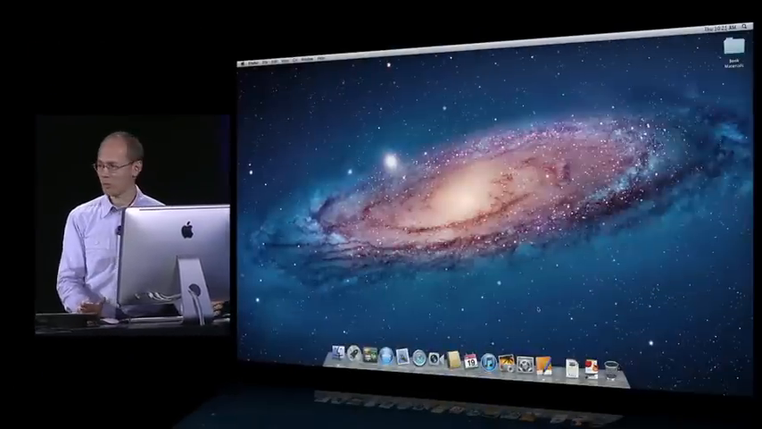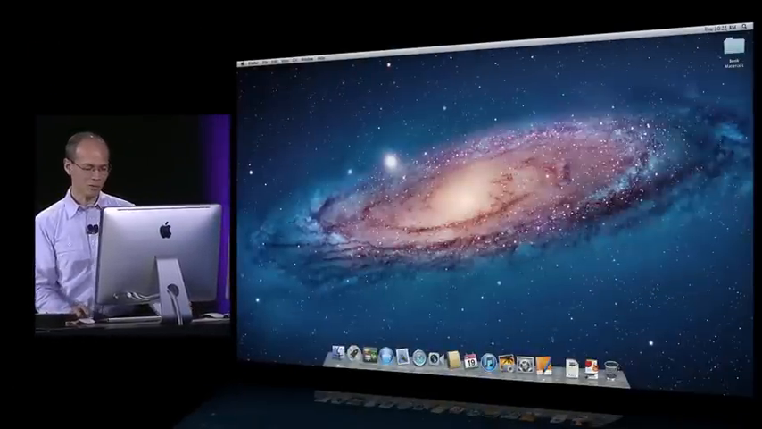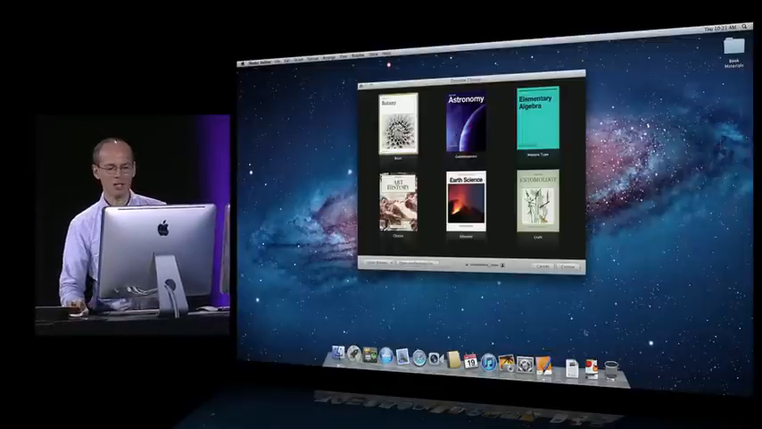You know, traditionally creating interactive electronic books has been really hard. And we think we've changed all that today with iBooks Author. Let's take a look. I'm going to click on the iBooks Author icon. The first thing I see is our template chooser.